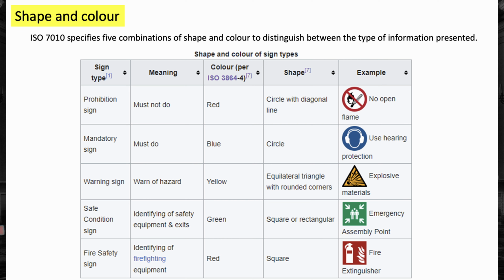Let's talk about ISO 7010. It uses the colors and principles set out in ISO 3864 for these symbols. According to ISO 7010, there are 5 combinations of shape and color to distinguish between the types of information presented. When we use the prohibition sign, it means must not do, and it is shown with the safety color, as per 3864, in red, and the shape will be a circle with a diagonal line as shown in the image.